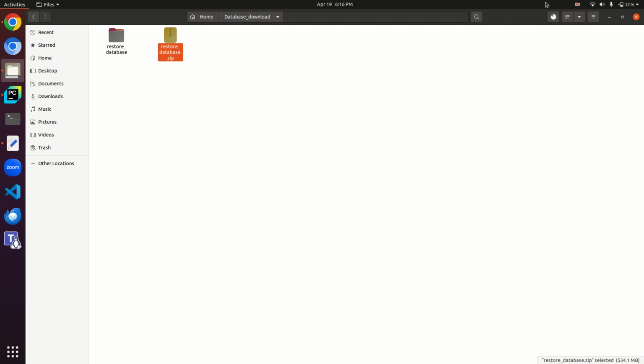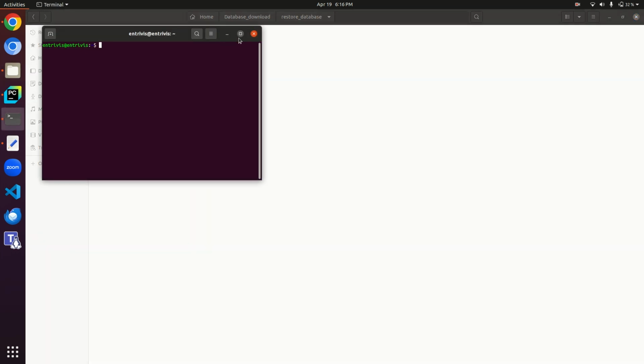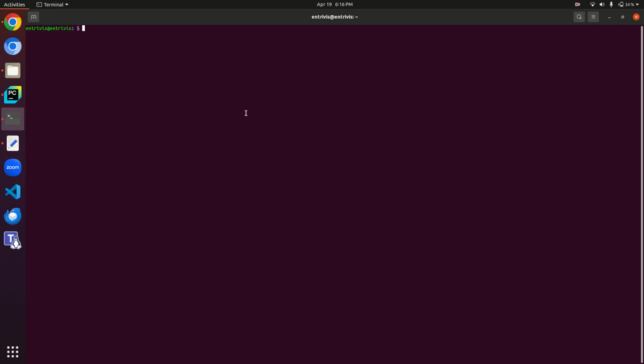So for now we just need to go inside this file. We just need to enter it. You can see there is a filestore and a dump SQL file. And now you just need to go to the terminal, and here you have to perform some queries.